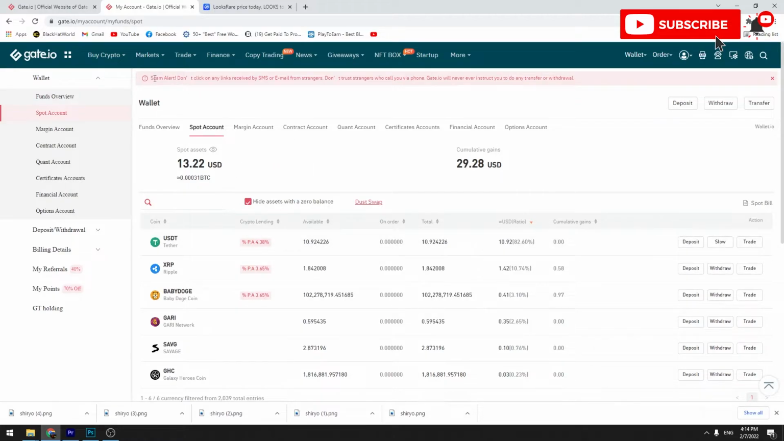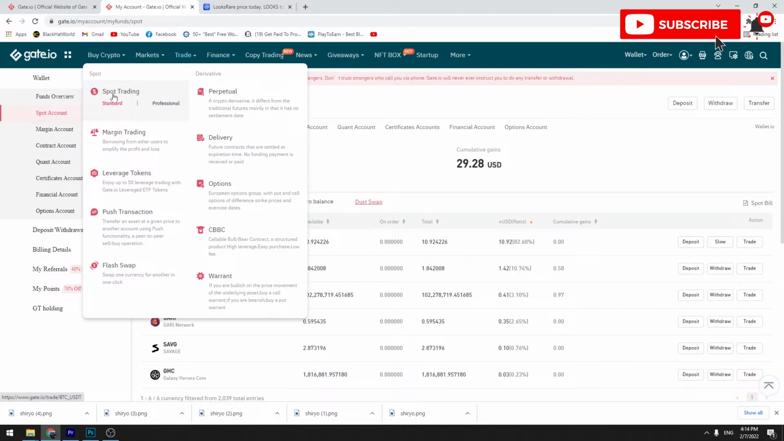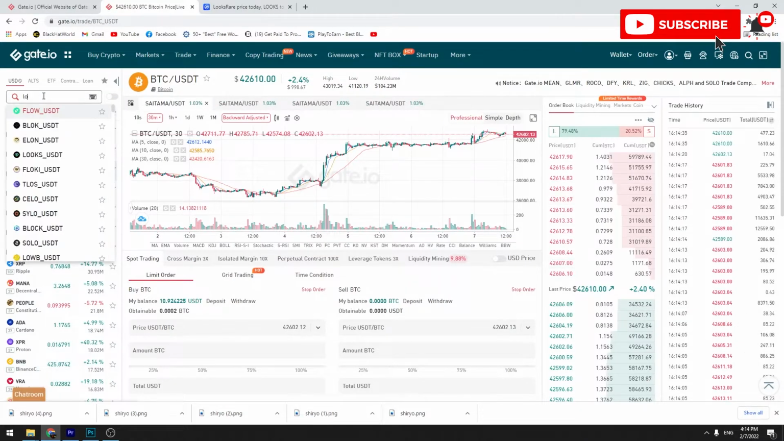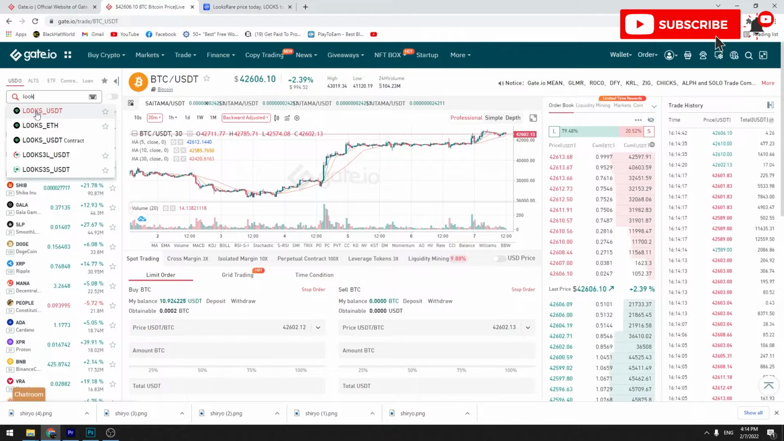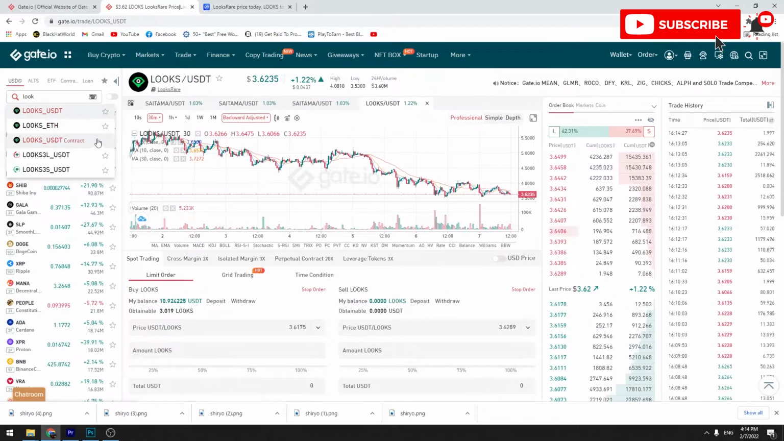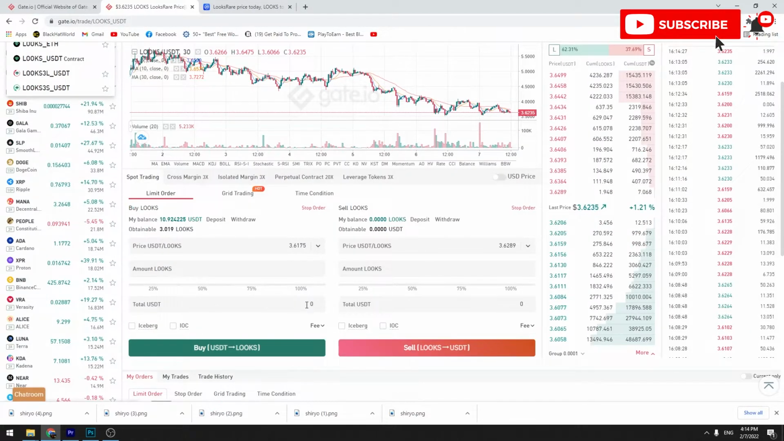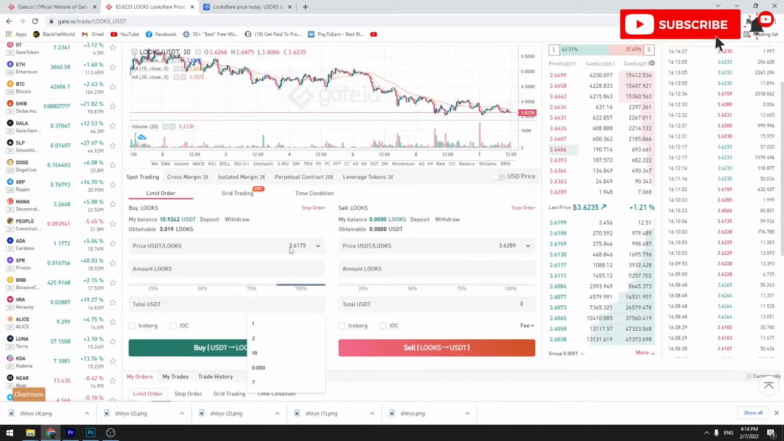Now to buy LooksRare token, we need to go to trade, click spot trading, type Looks in the search bar. Here you will see Looks USDT. Open this. You should choose the amount of USDT you're gonna pay to buy LooksRare token. For example, I will pay 6 USDT. For this amount of USDT, I will buy 1.65 LooksRare token. So click buy and confirm your order.